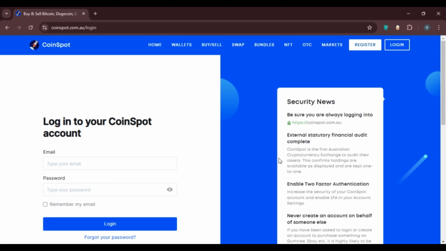From here, you'll be able to log into your CoinSpot account. All you have to do is enter your email and password. Over here, you'll be able to find the options for email and password. Simply enter the credentials. Click on the email box. Now enter your email. After that, what you have to do is enter your password. Click on the password box. Now enter your password.